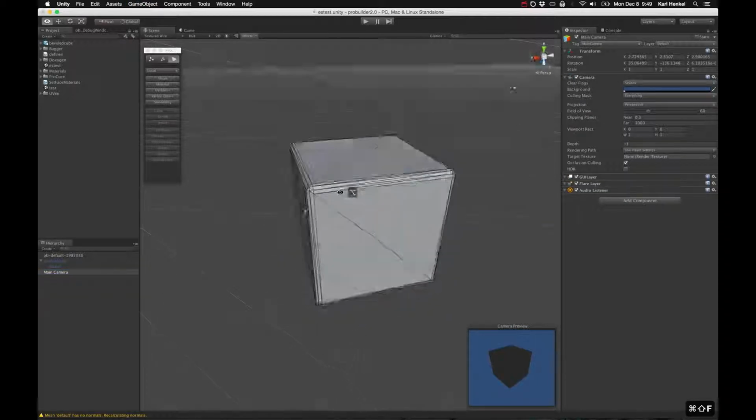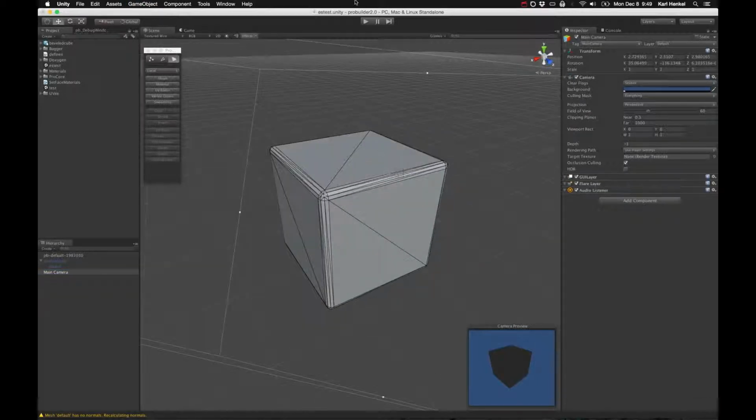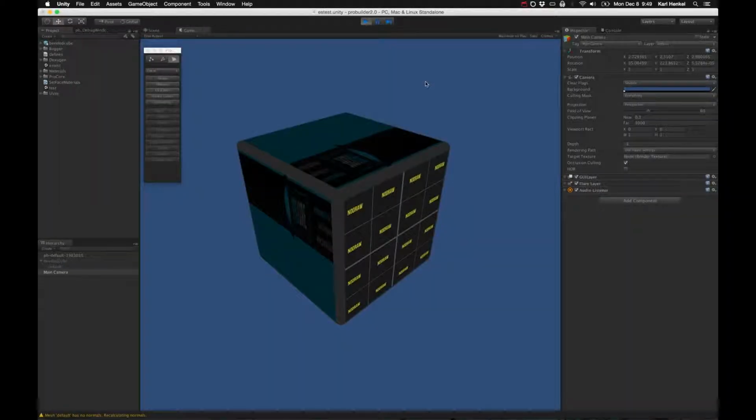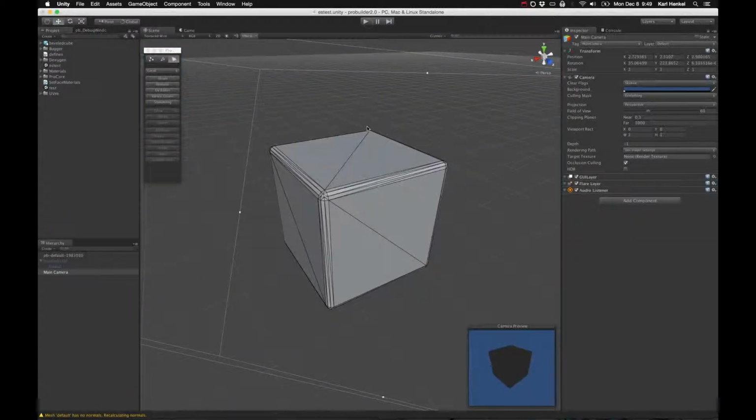Okay, so that looks pretty good. Excellent. Let's try it. That should do it. Yeah, there you go. So that is how you would go through and apply faces individually via code with ProBuilder.